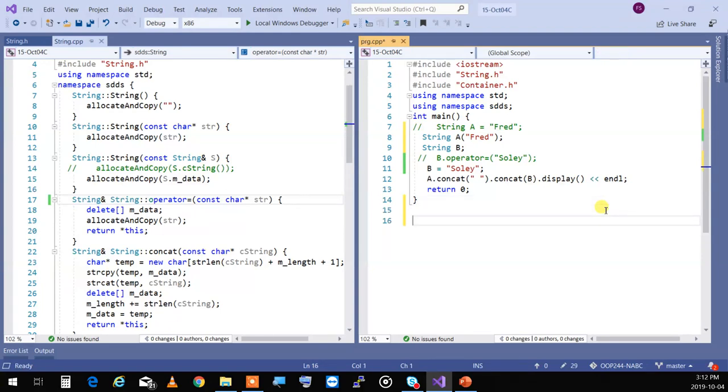So essentially, if I had A plus B, what does the compiler look for? A dot operator plus B. If I have A plus equal C, what the compiler looks for is A dot operator plus equal C, which means if you create a function by this name, it will be called if the compiler sees this.